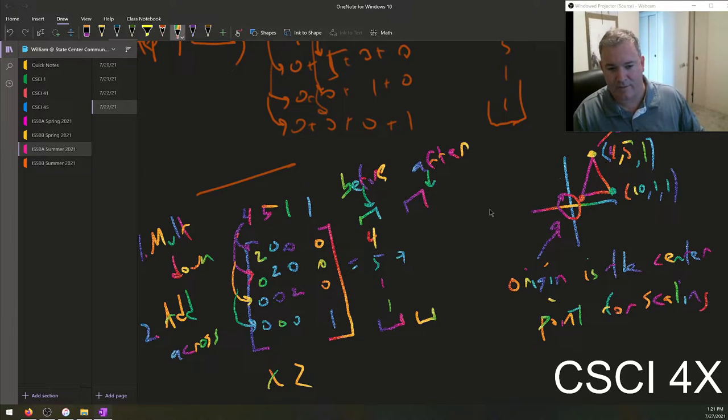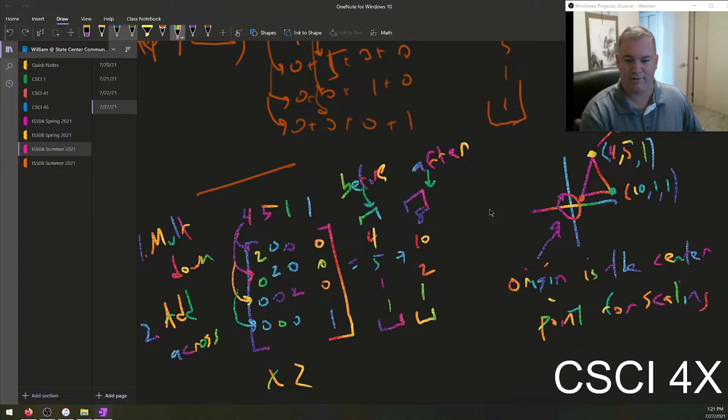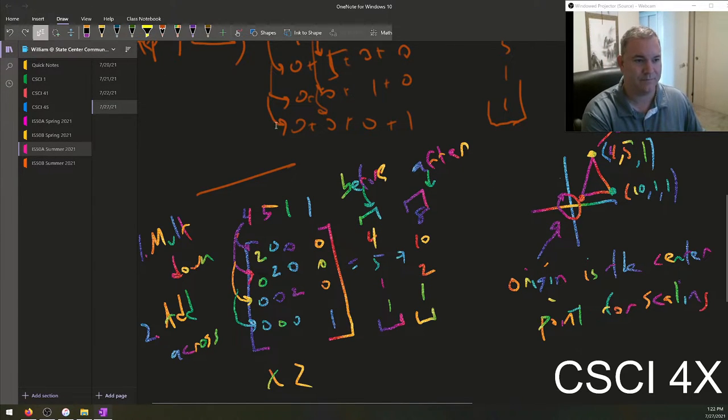And so you add across. 8 plus 0 plus 0 plus 0, you end up with 8. 0 plus 10 plus 0 plus 0 is 10. 0 plus 0 plus 2 plus 0 is 2. 0 plus 0 plus 0 plus 1 is 1. And so what you'll see is that all the numbers doubled, right? We were at 4, 5, 1, and our location is now 8, 10, 2.